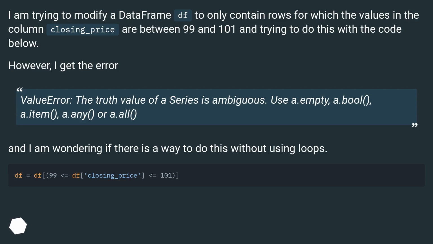I am trying to modify a DataFrame df to only contain rows for which the values in the column closing_price are between 99 and 101, and I am trying to do this with the code below. However, I get the error: ValueError: The truth value of a Series is ambiguous. Use a.empty, a.bool(), a.item(), a.any() or a.all(). And I am wondering if there is a way to do this without using loops.